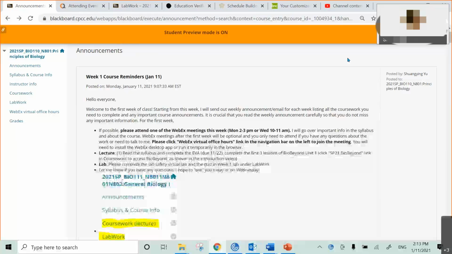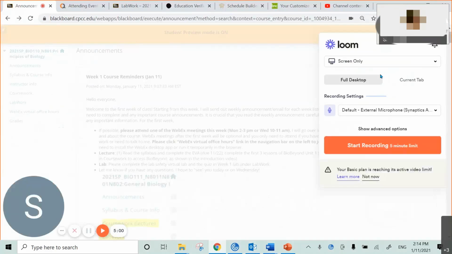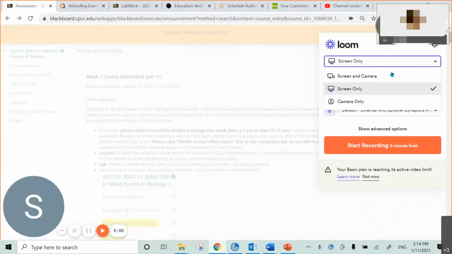Here, I'll show you guys real quick. So I have a Loom extension installed here. When I'm ready to record something, I just click on the extension. And then it's going to ask me to record screen and camera, or screen only, or camera only. Usually when you make your oral presentation, you need to record both the screen and the camera. For now, I'm just going to do screen only for demonstration purposes.